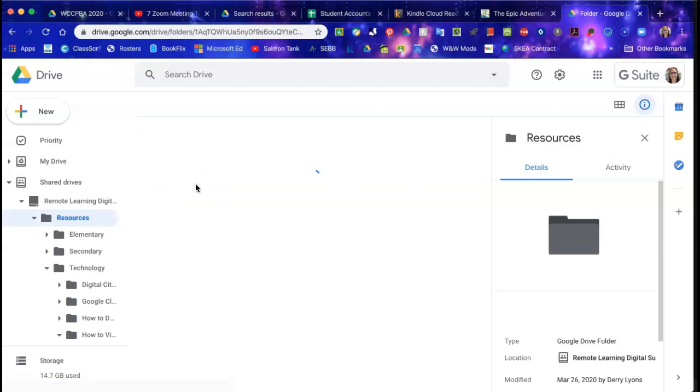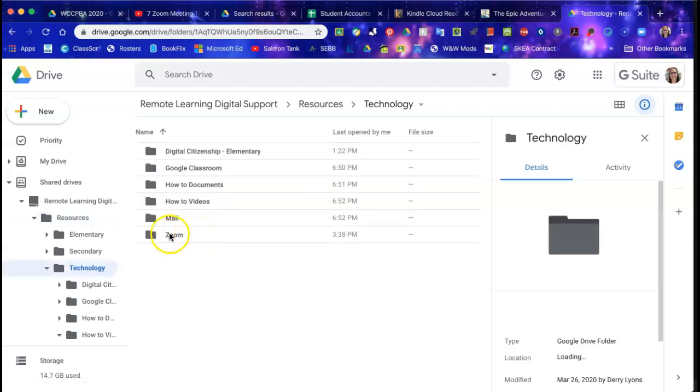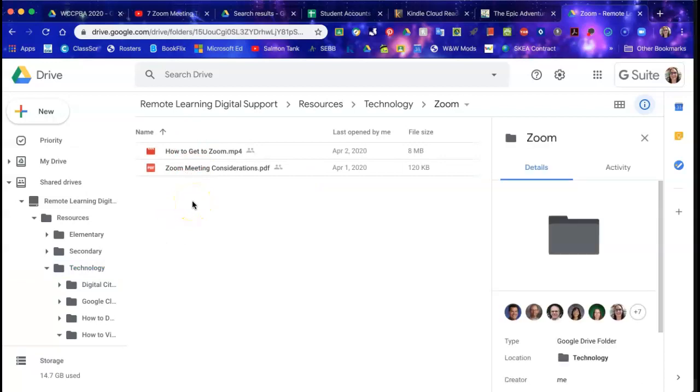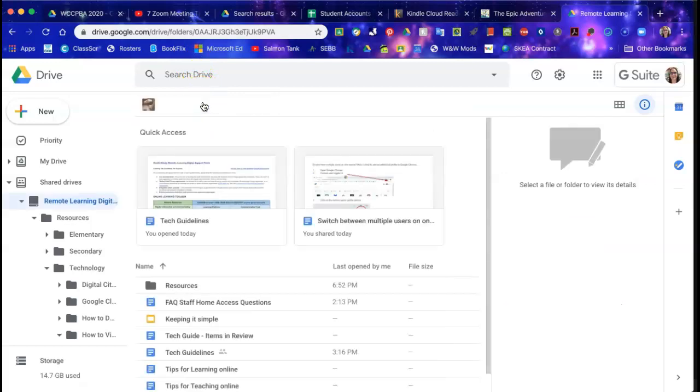Let's see, I backed up too far. This last one has some resources for Zoom, and again, as we get more, we'll add more in there. This is the document that Anita sent out with Zoom meeting considerations, for example, setting passwords on your meetings. And here's a little video on how to get into Zoom. Again, as we create more resources, we'll put them in here.